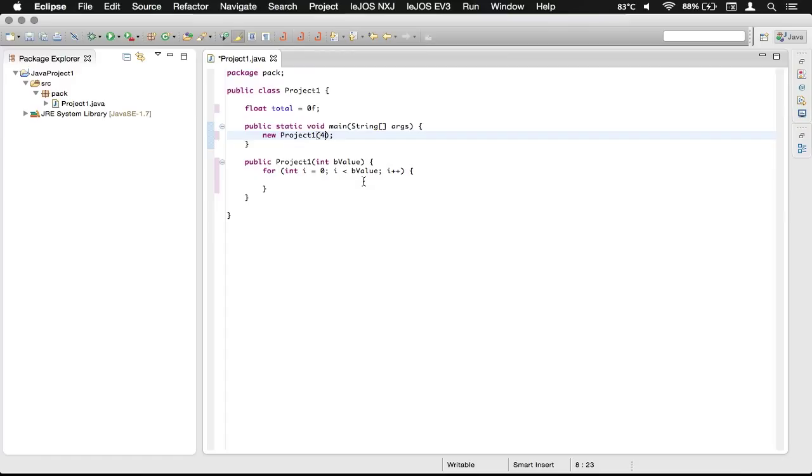Now, in here, we're going to do a simple average. We're going to do total, assign it using the equals sign, and use the previous total because we're going to add to the total. So total equals total plus i. Now it's going to add up all of the i's going up to the b value, but not including the b value, and then divide by b value to get the average value.